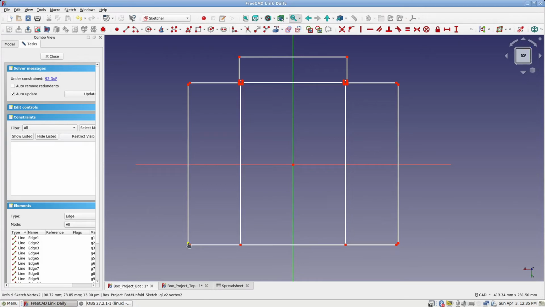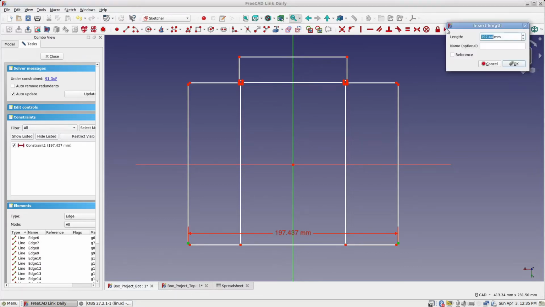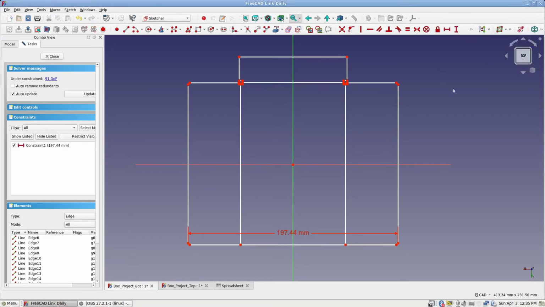So we'll click this point here, and click this point here, and we'll go up here and select horizontal constraint, and there it is. So we can come down here and just draw this down. So this piece has got to be 197.44 millimeters wide. We can do the same thing for the height. We'll select this point, Control click to select that point and go with a vertical constraint. There it is. Go ahead and move this around.